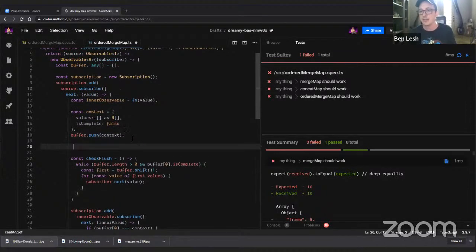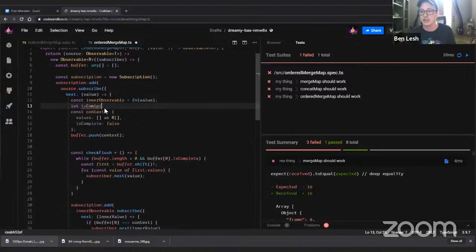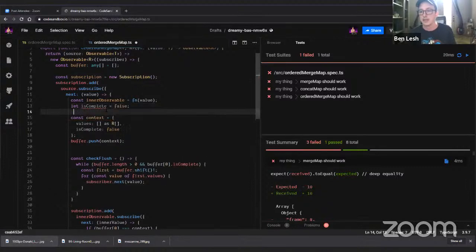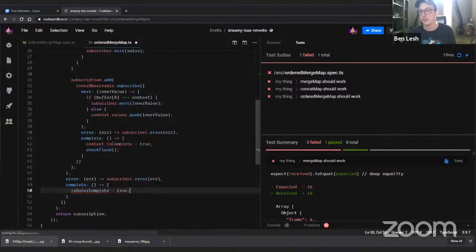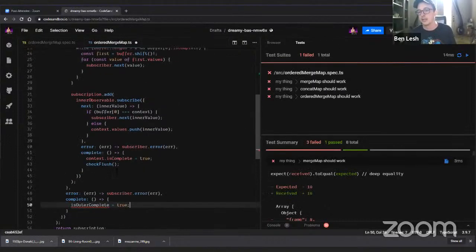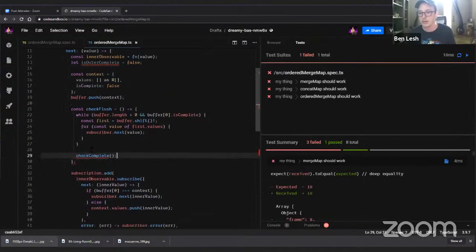So let's add this bit here. Let is complete. So this is the outer, I'll even call this is outer complete, just to make it more explicit. And right here, we're going to say is outer complete is true. And what we need to do is have a check complete function here, and a check complete function here.